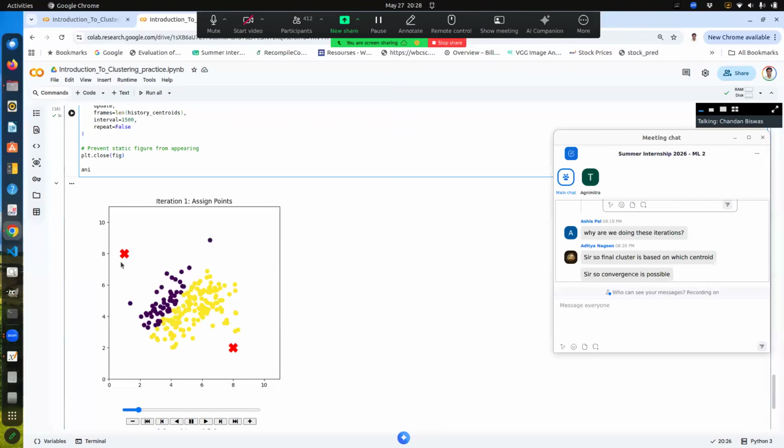Based on that initial centroid, it calculated the distance and assigned the clusters. Whichever is closest, it assigned to that cluster. So these points are closest to this centroid, and it assigned them to this cluster, and these points are closest to this centroid, and it assigned them to this cluster. The first iteration is over.